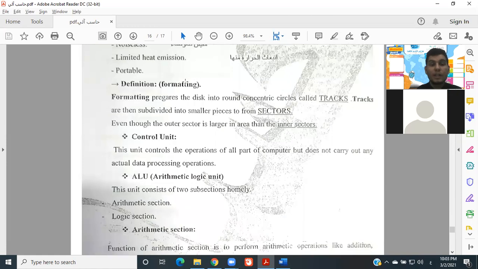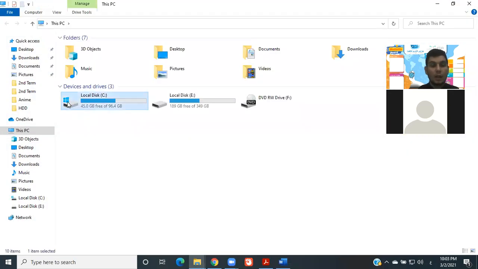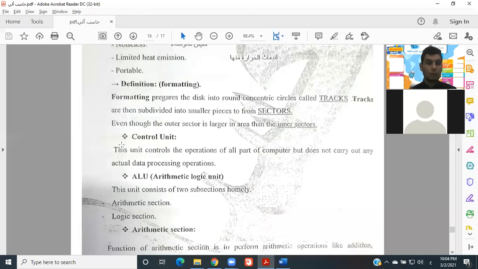Definition. What is formatting? Formatting is preparing the disk into round concentric circles called tracks. Those tracks are subdivided into smaller pieces called sectors, and there are outer sectors and inner sectors. Those sectors we use to install the Windows and to divide the gigabytes, as you can see here. This is the Windows partition, and this is the other partition. If I formatted my PC and installed a new Windows, I can choose to keep the files here in the C drive or delete them, or to keep the files on all my computer or delete them. Okay, so this is the formatting.